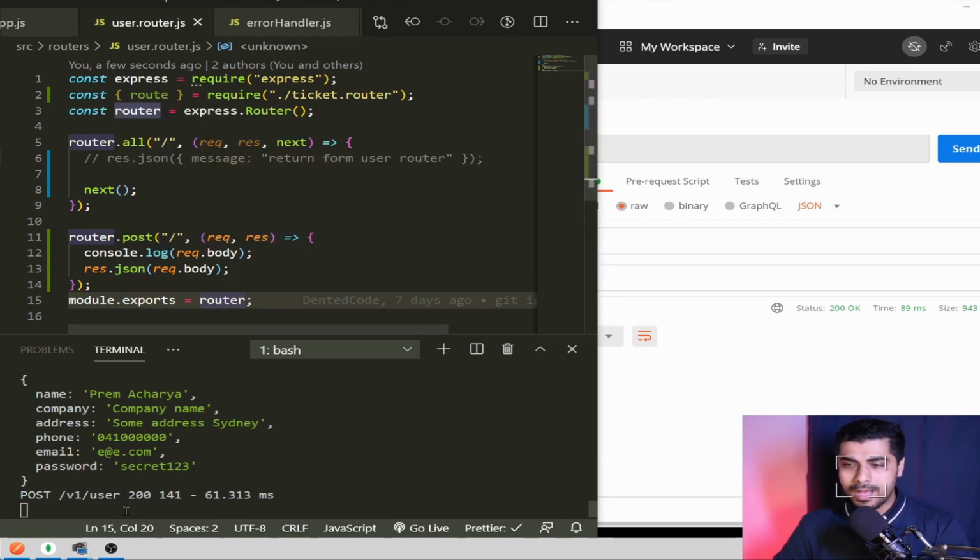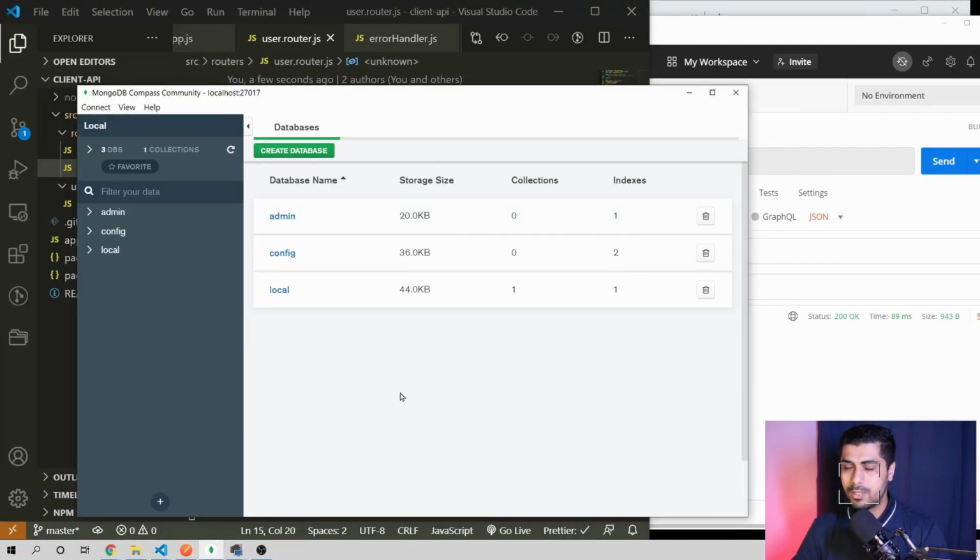Now, I have MongoDB installed with the Compass user interface. So this is the Compass user interface here.